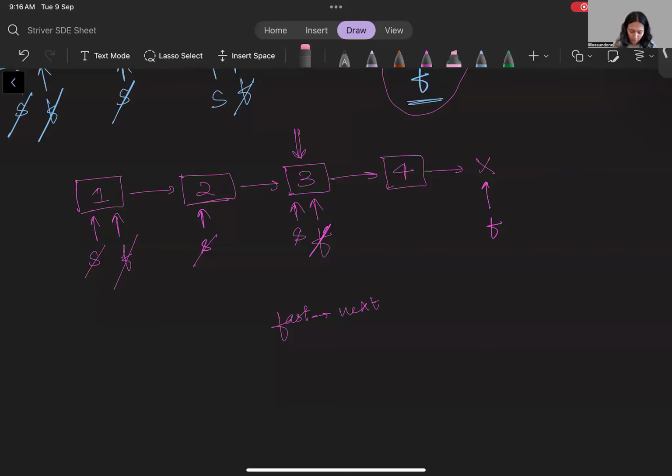So the while loop is going to run until my fast is not equal to null, and fast's next should also not be equal to null. Are you getting this? Is it making sense for you? How am I doing this? All the things, why am I using it? How am I doing it?